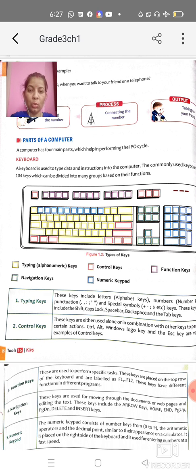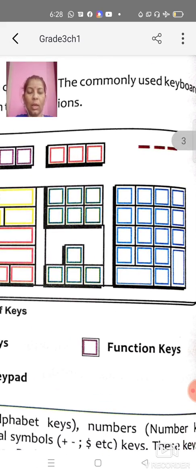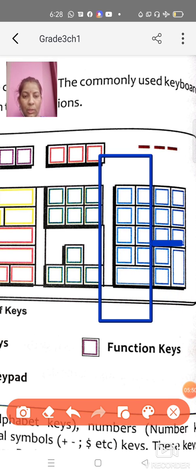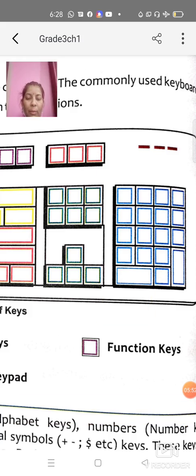Navigation keys are used to go through the pages or web pages if you want to move up, down, left, right in any page or web page. So navigation keys are used. Numeric keypad, if you all have seen, to the right hand side of the keyboard there is a numeric keyboard. This part you can see, the blue highlighted part, is a numeric keypad.